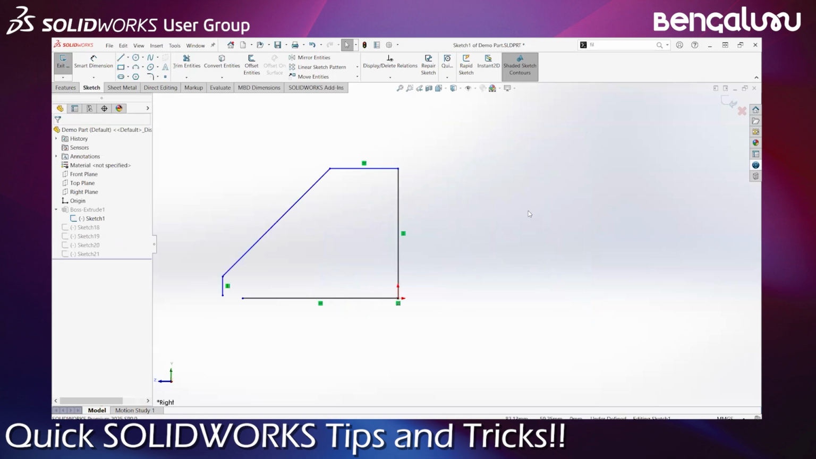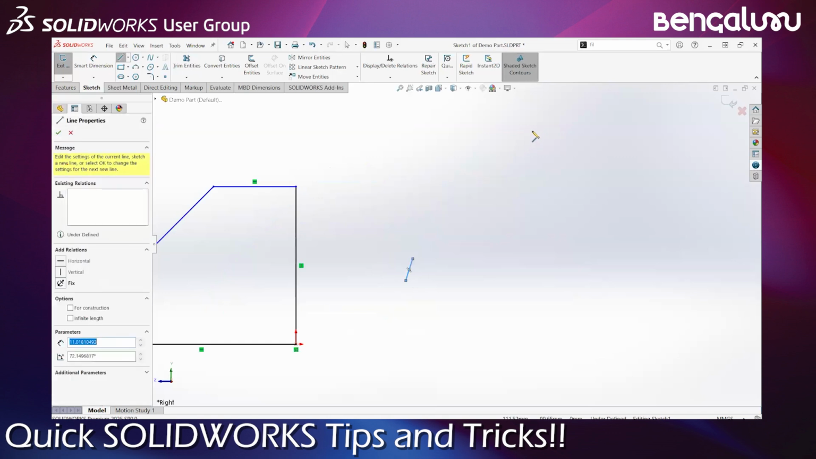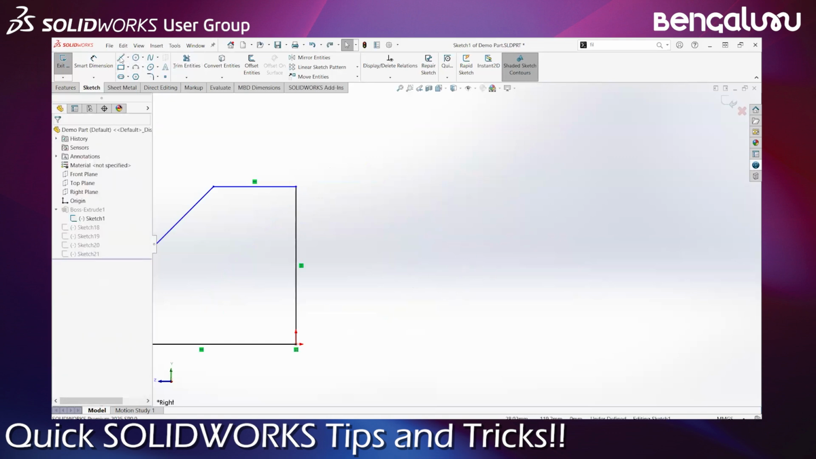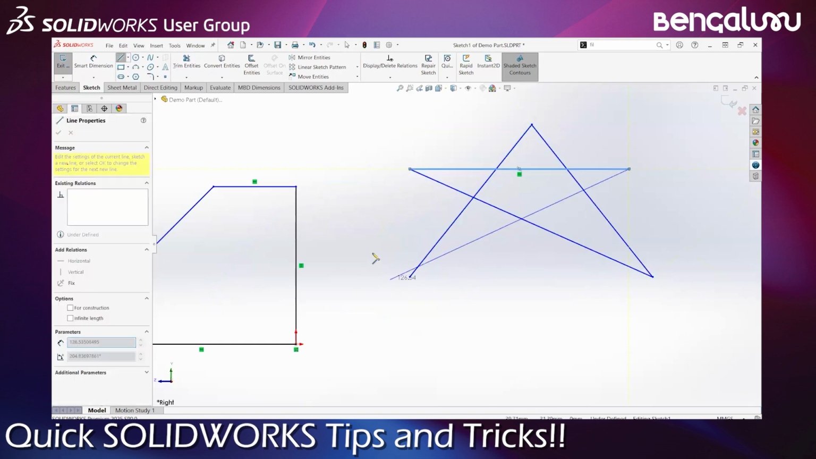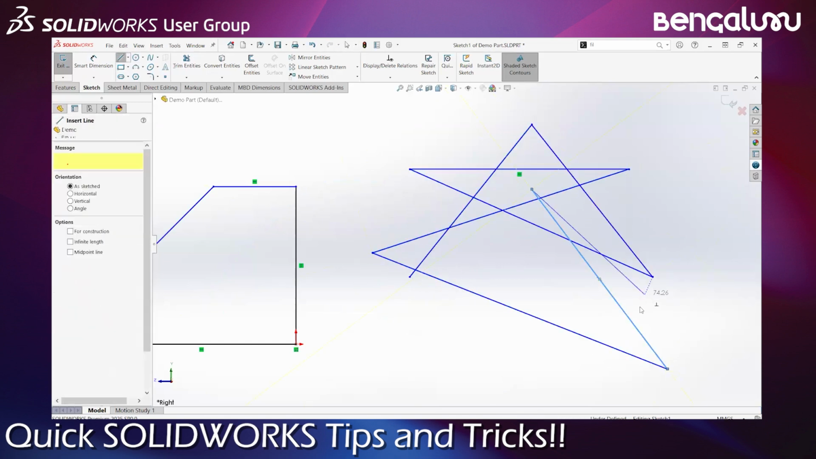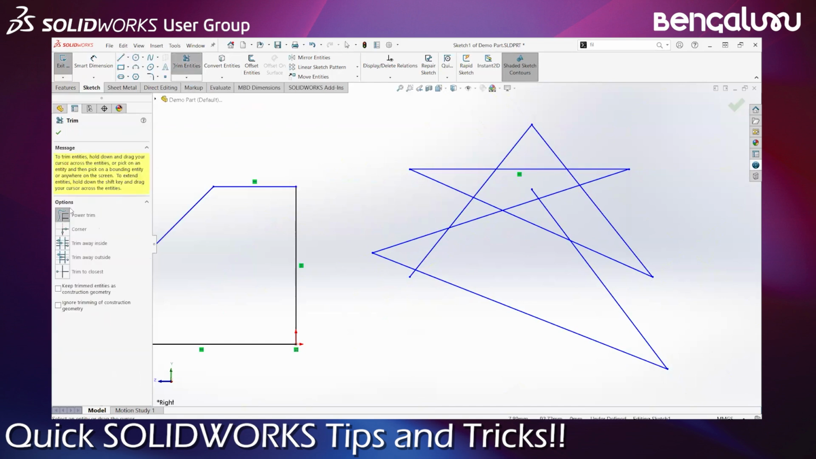So this was one thing, and for the next thing I'll just draw some random lines. We all know that one of the most powerful commands we have in Sketch is the trim command, right? You can just select it, and especially with power trim checked, you can just keep on trimming stuff. So this is one thing.